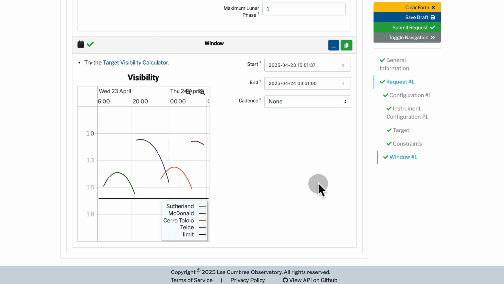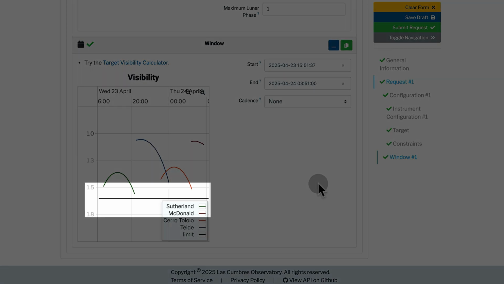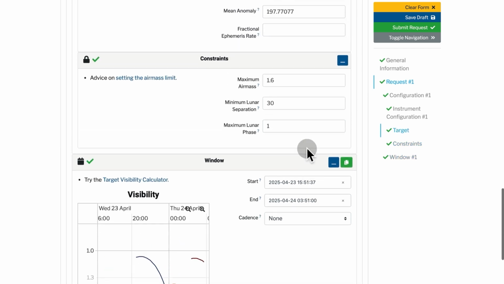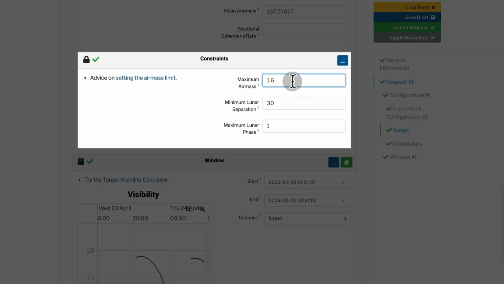These graphs show when your target is observable between the times you've entered. There is a horizontal black line marking the maximum air mass for these observations. The default value is 1.6, but you can change this value in the Constraints section.